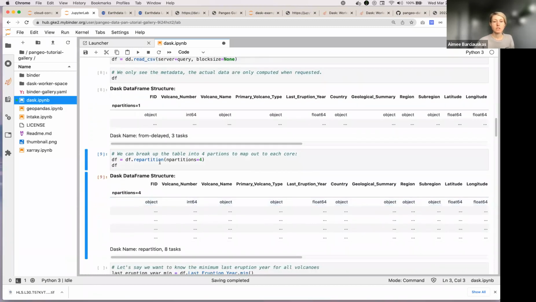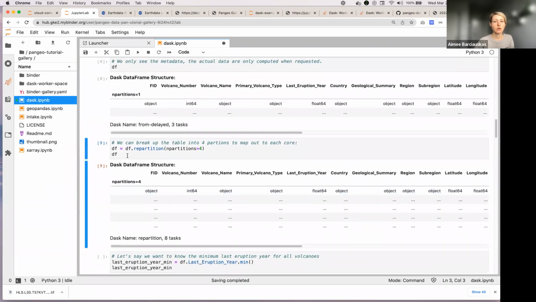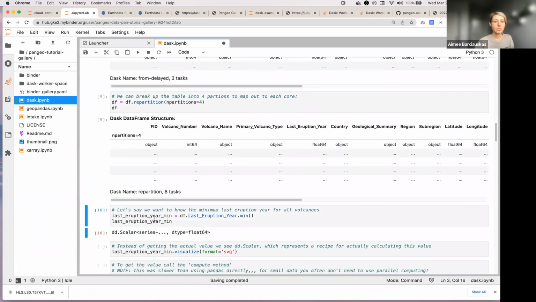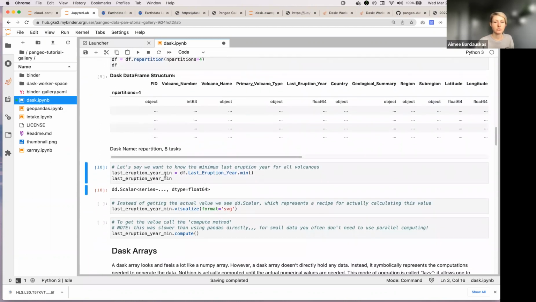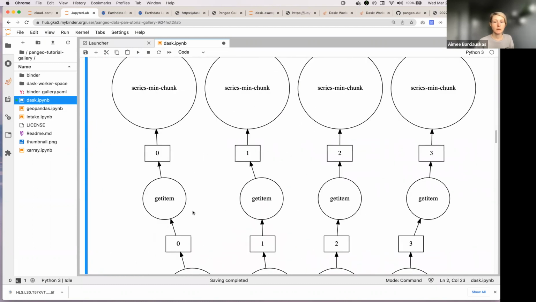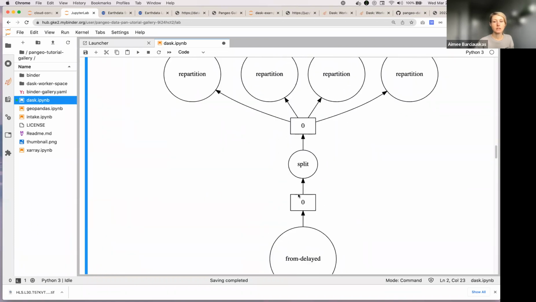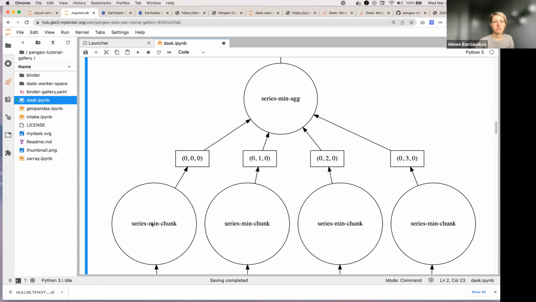We're also going to repartition the data set. We're going to create 4 partitions so that we can parallelize across this whole data set within our Dask cluster. And now we're going to create a calculation. Essentially, we're going to create a calculation for the minimum year for this data set, and we're going to visualize what that looks like. You can see the whole graph here is to read the data and then split it into our 4 partitions. Then across those partitions, each one is going to evaluate the minimum.